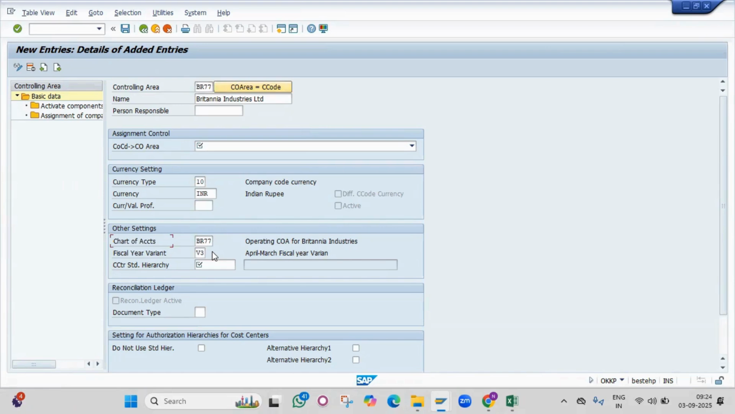And why I am explaining this: there is one more important point here. It's an interview question also. They will ask you, if I wanted to create a controlling area, what is the prerequisite? The prerequisite is chart of accounts and fiscal year variant. Without that, you have seen the error, right? So that is one thing. Okay. Thank you.